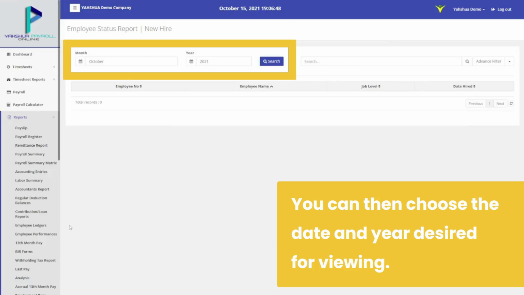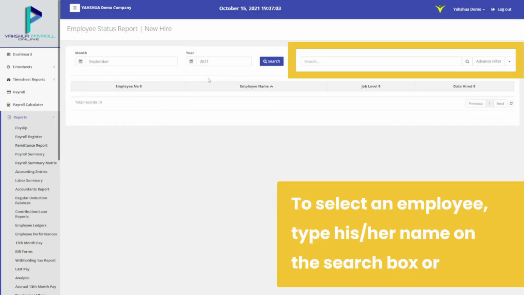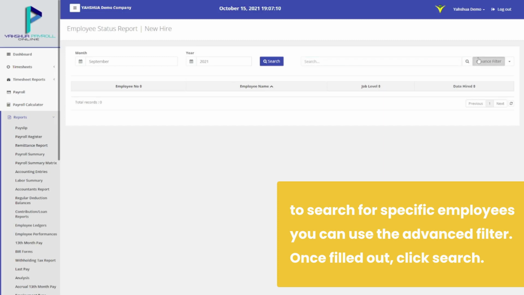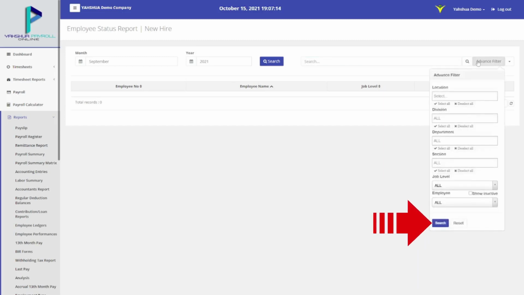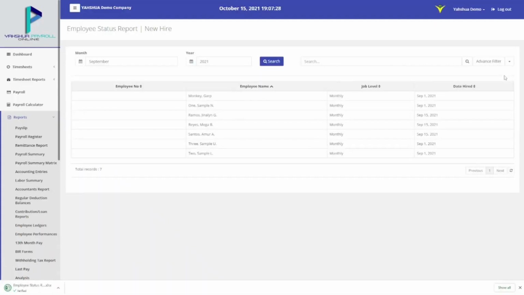You can then choose the date and year desired for viewing. To select an employee, type his or her name on the search box, or to search for specific employees, you can use the Advanced filter. Once filled out, click Search. You can choose to export it by clicking the Export button. An Excel file will then be downloaded. And that's the Employee Status Report and how to use it.